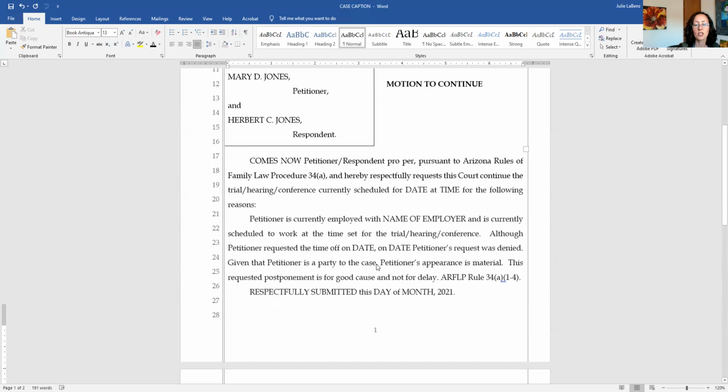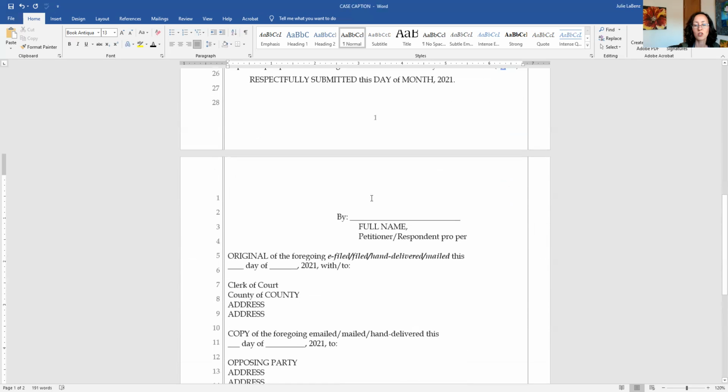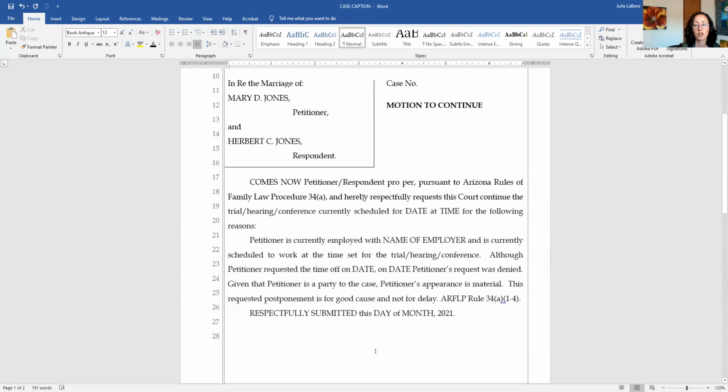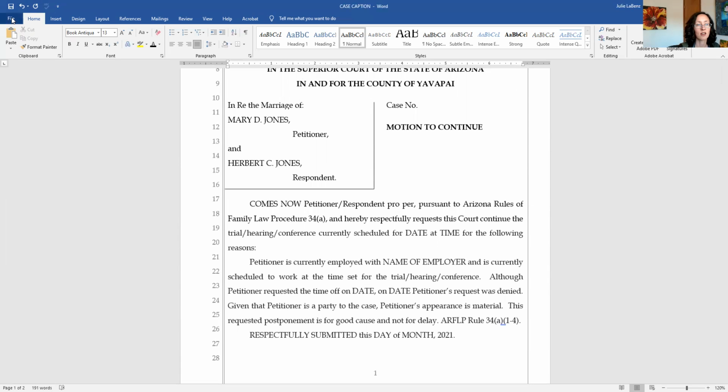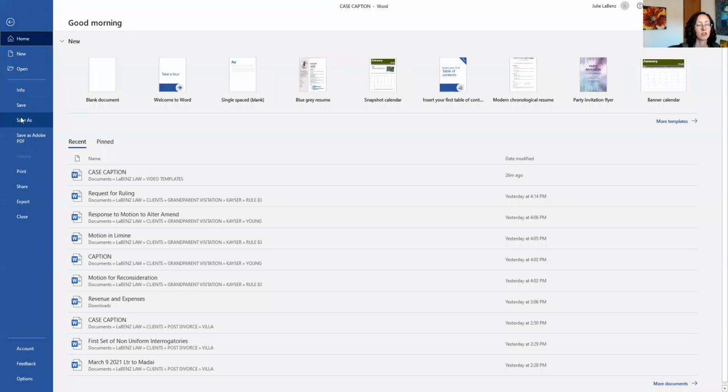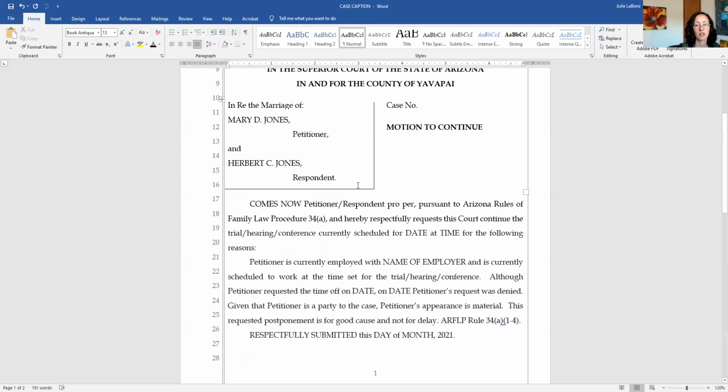Now, in addition to the motion, you need what's called a proposed order. So you would save this document, save it, okay? And then you're going to create also a proposed order. Whenever you file a motion with the court, you're going to have to also include a proposed order, okay? So let's do that.